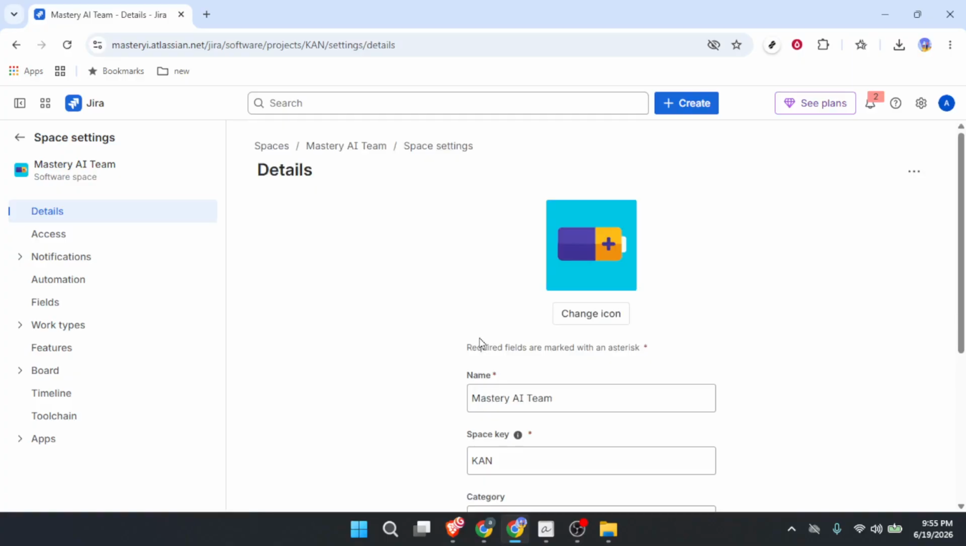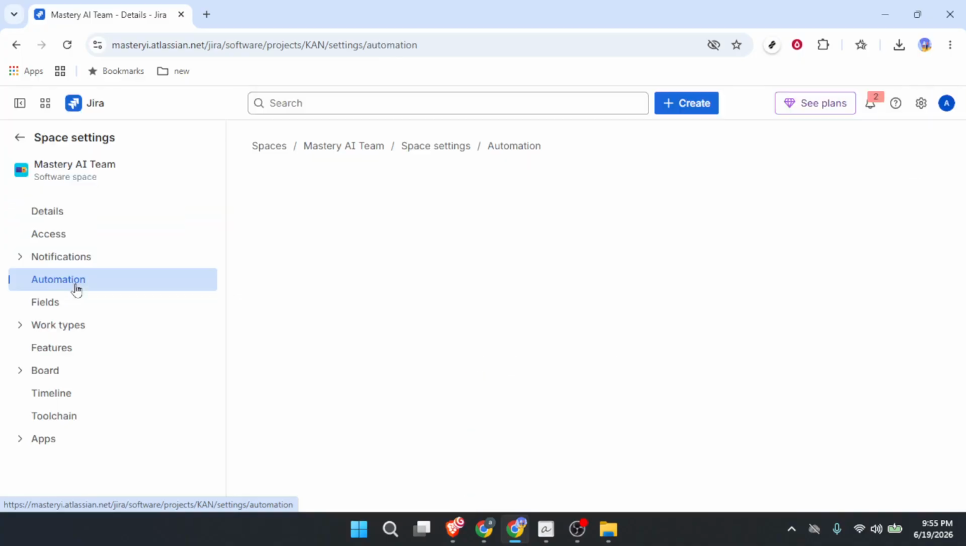In the Settings page, you will see a menu on the left-hand side. Find the option that says Automation and click on it. This is where all of your automation rules live. If you've never been here before, do not worry. It is straightforward once you know where to look.